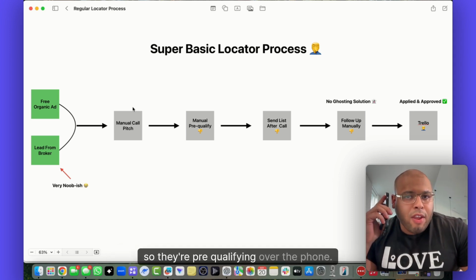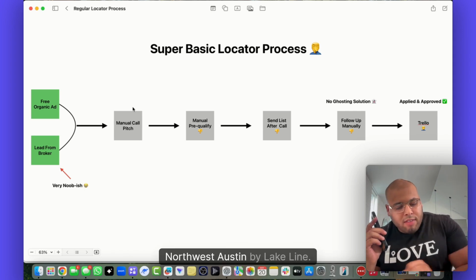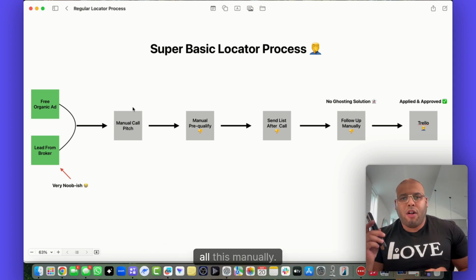Okay, so they're pre-qualifying over the phone. Where do you need to live? Okay, Northwest Austin by Lakeline. Do you have any pets? They're doing all this manually.